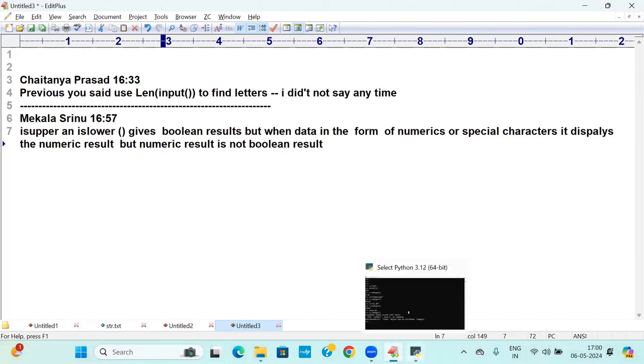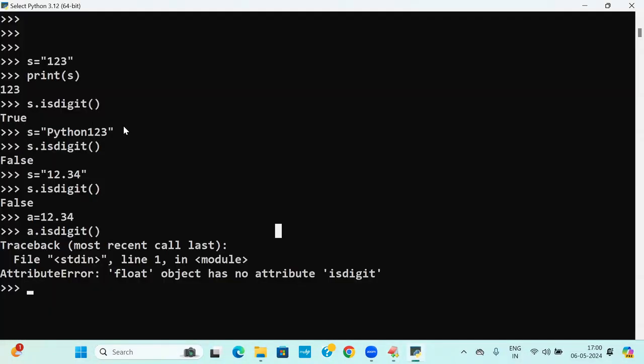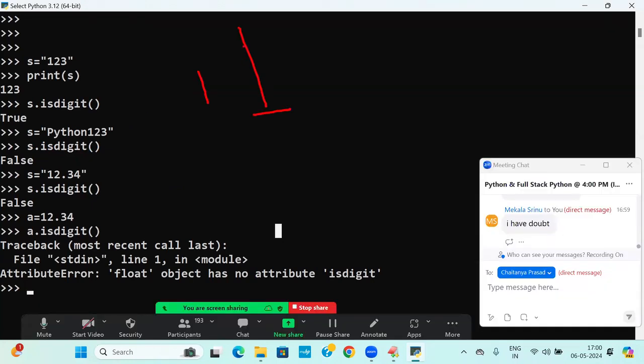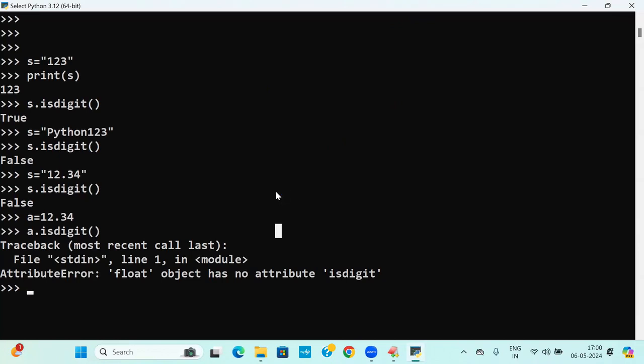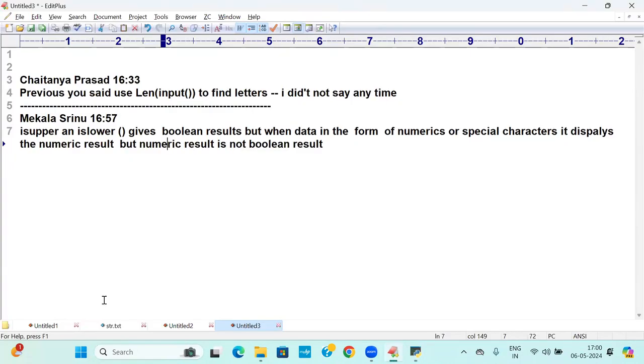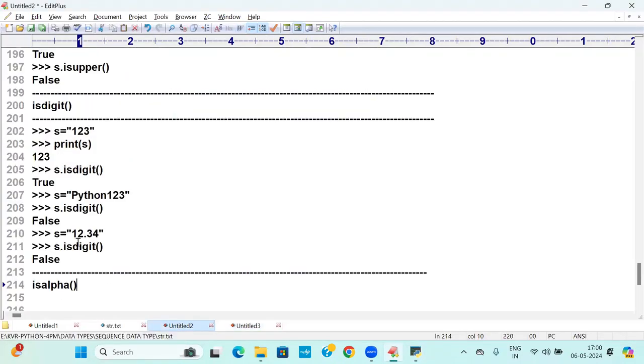So I already said to you that is digit, is upper, is lower are applicable only for alphabets, but not for digits. So if it is 1, we cannot write 1 like this. If it is 2, we cannot write 2 like this. If it is 3, we cannot write 3 like this. If we have that type of thing, this is also almost a very dangerous doubt. So coming to the point back.